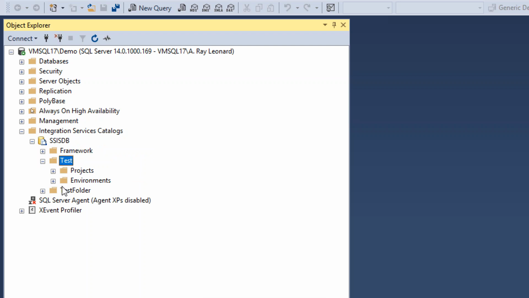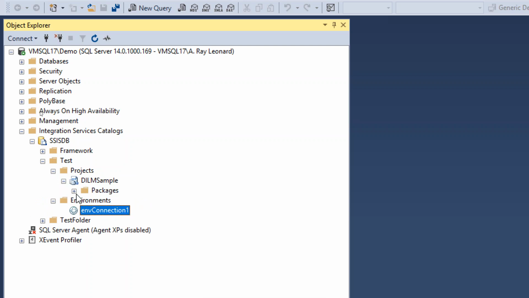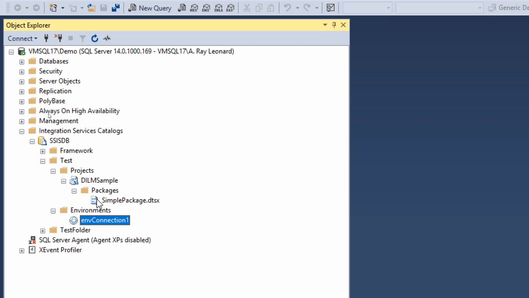There's these folders that we see here, named Framework, Test, and Test folder. And that's the second level. So we have catalog, folders. We have a virtual projects folder and a virtual environments folder. On level 3, there's 2 types of objects, projects and environments, catalog environments. And then on level 4, there's only packages by itself.